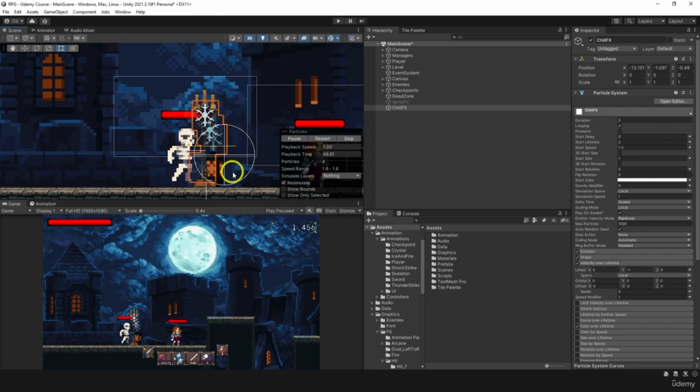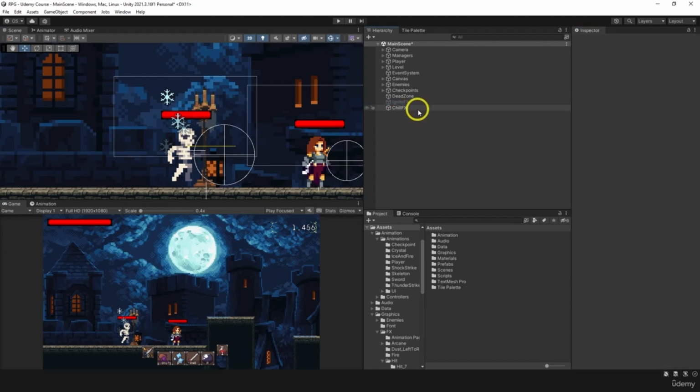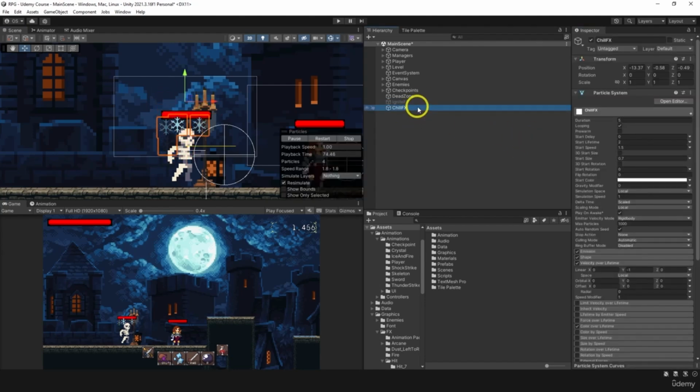So this is the snowflakes, and they look kind of cool, I guess. Let's see what else we can do about it. Maybe place it a bit higher. I feel like they're bigger than they should be, and they cover the enemy entirely. So maybe let's change start size to 0.7. Yeah, good. And maybe we should do the same for ignite, start size 0.7. All right, so we have a chill effect, which looks not bad at all.